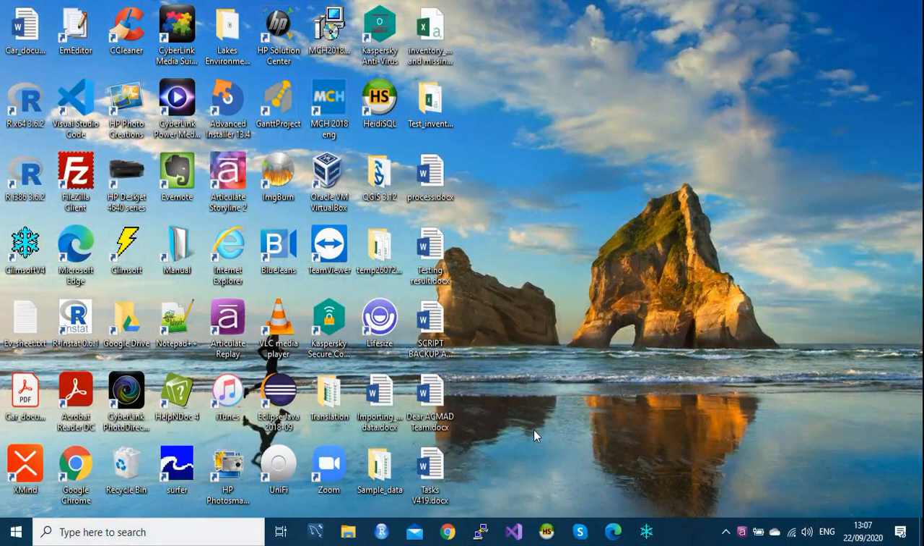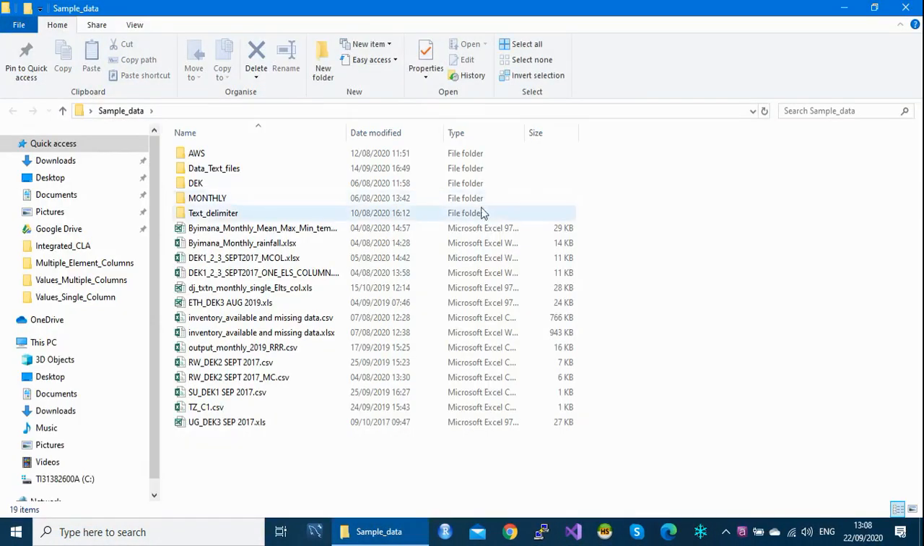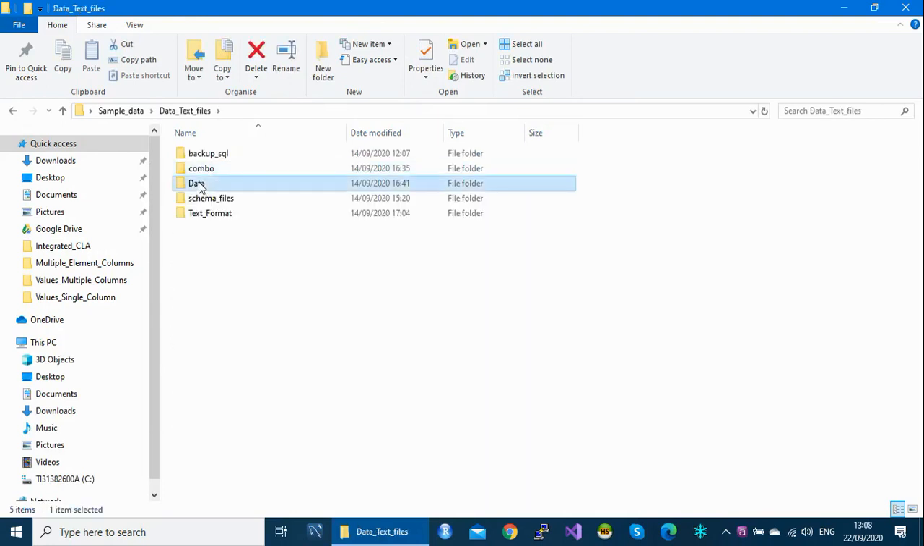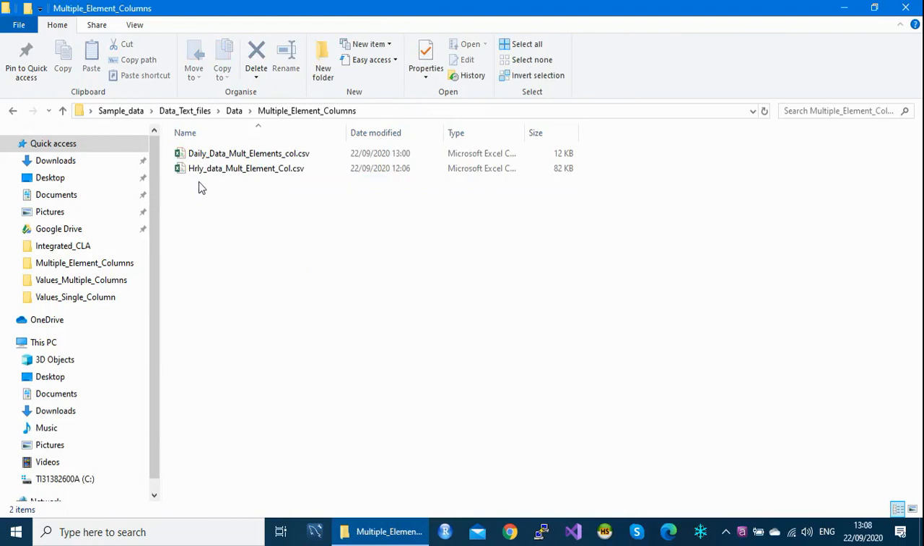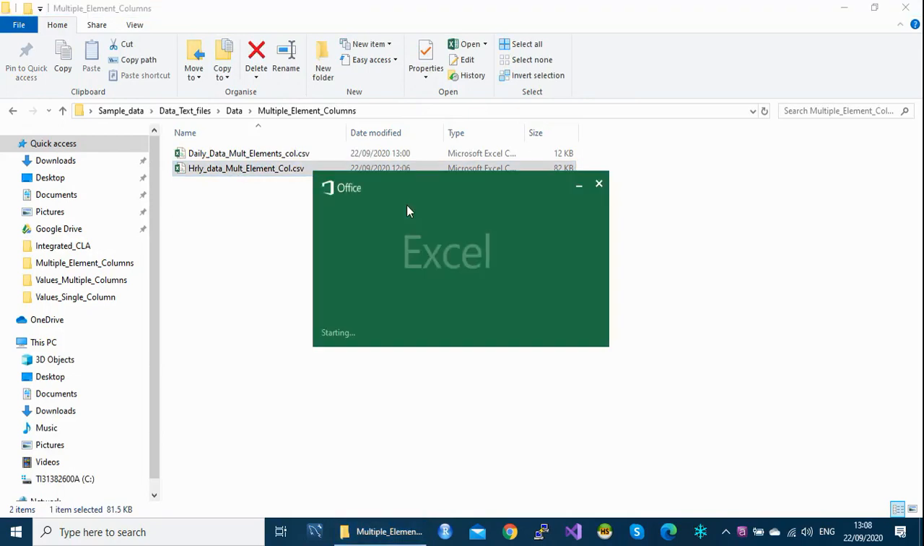Hello colleagues, in this video I'm going to show how to import data with multiple element columns. So what I mean here is data in this structure, multiple element columns. This is the first scenario, hourly data with multiple columns.